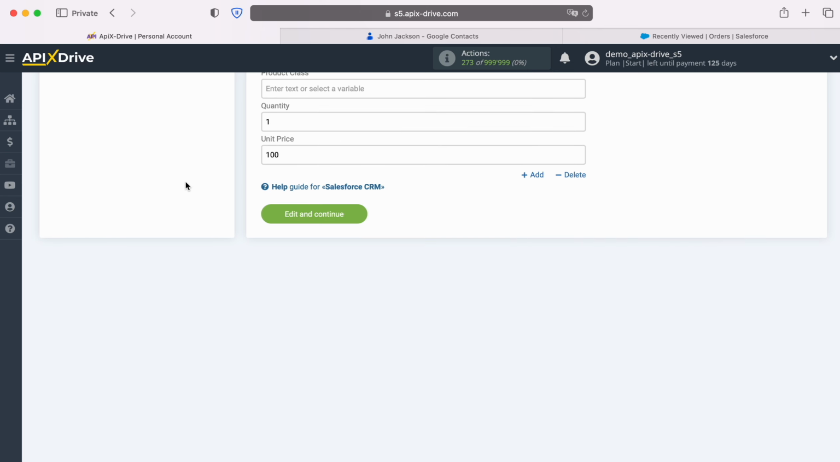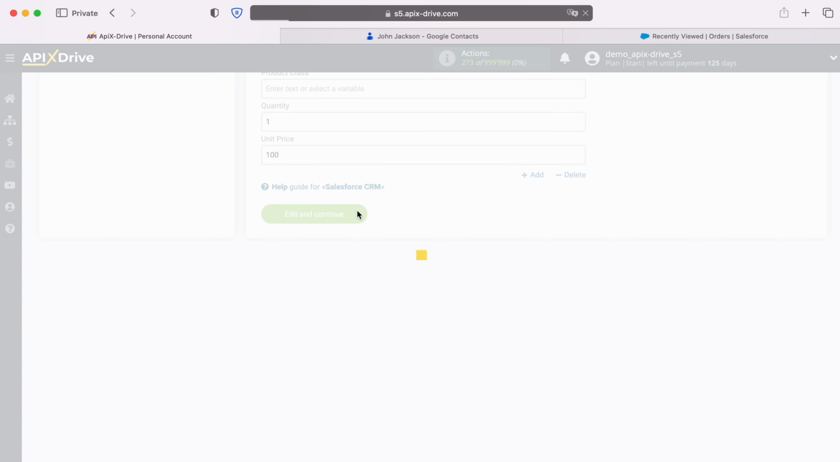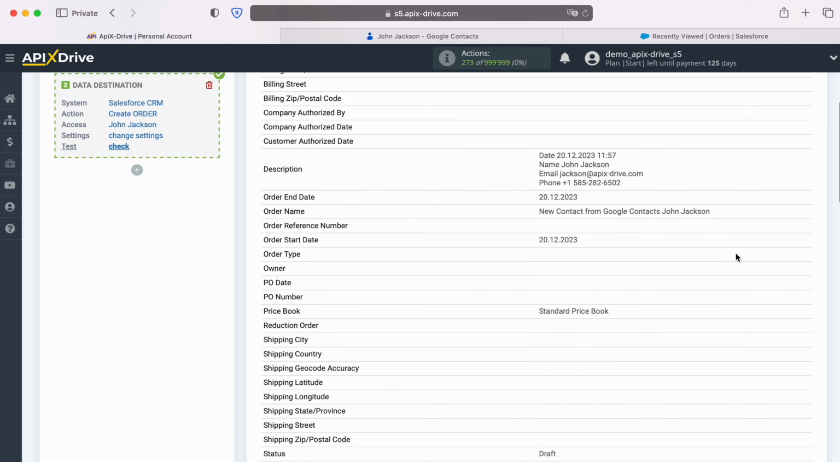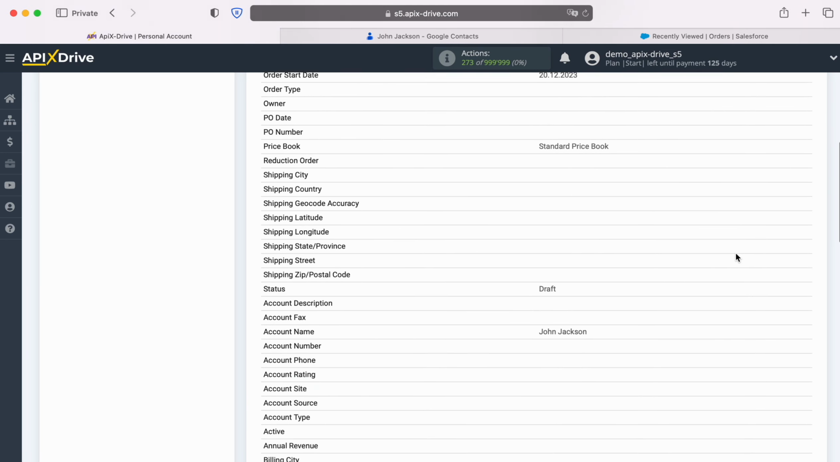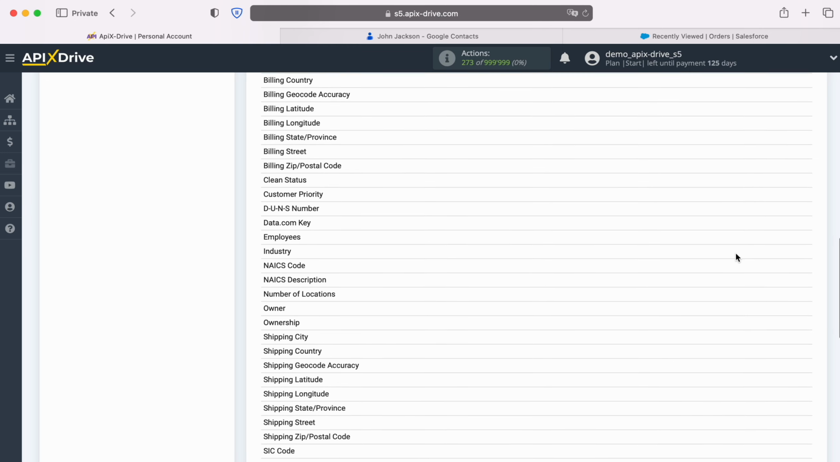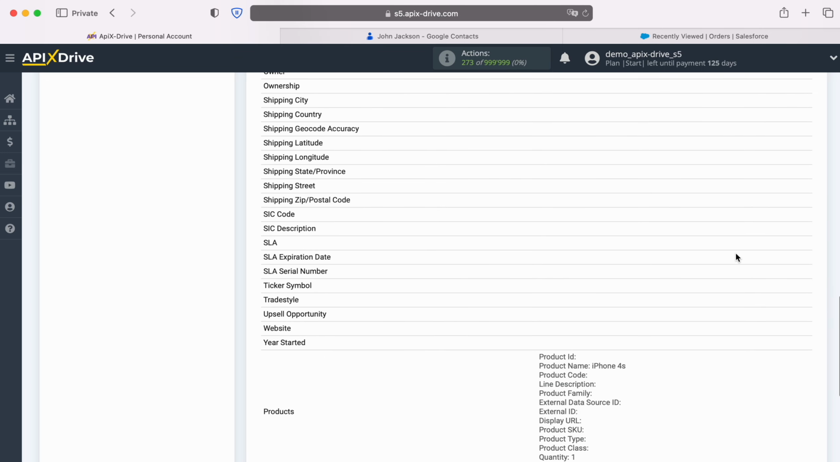When all required fields are filled in, click Continue. At this stage, you see an example of data that will be transferred to Salesforce CRM in the form of new orders with each new contact from Google Contacts. If you are not satisfied with something, click Edit and you will go back a step.